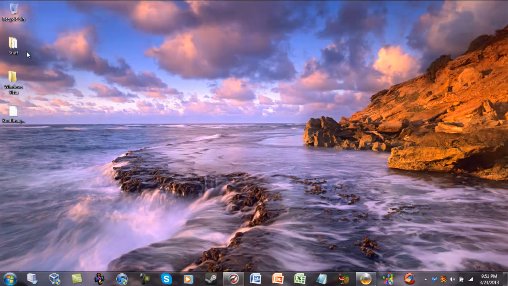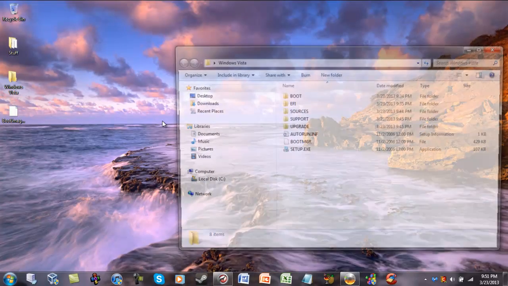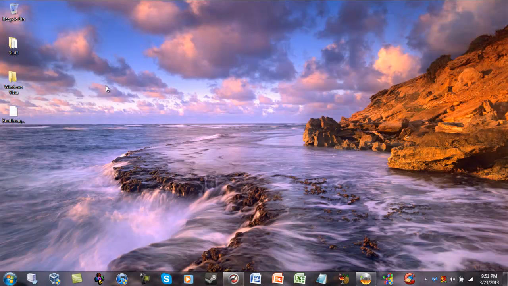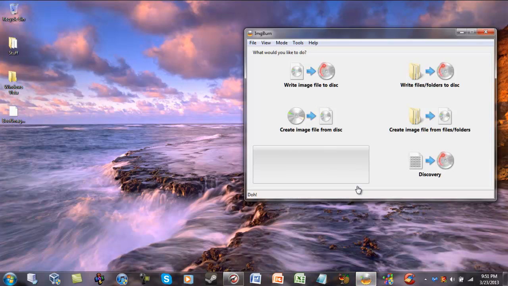Files that you'll be needing are the Windows Vista, 7 or 8 source files on the DVD. Once you have them, you will also need the bootimage.ima. If you don't have that, then your ISO image will not boot. Also, you're going to need ImageBurn, which is free and open source. I'll provide a link in the description.